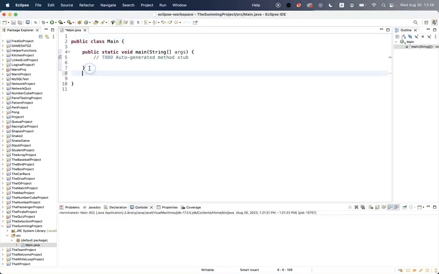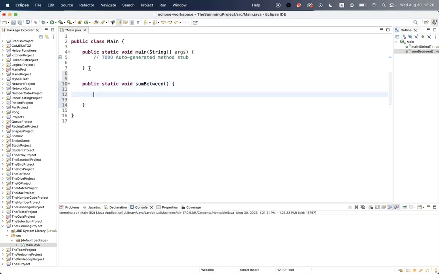This program is going to include a function which has a specific purpose. It is called sumBetween. The purpose of this function is to sum every number entered between 10 and 20 inclusive. So any number that's entered in this range will be added to a sum.